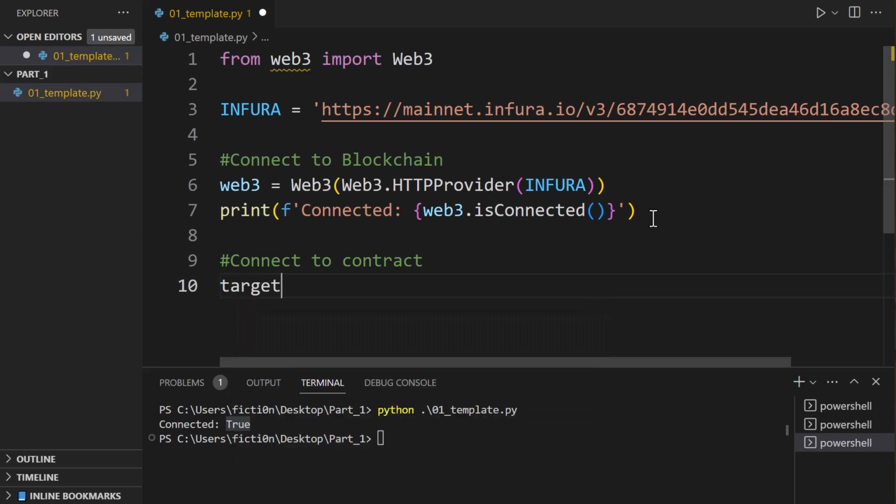We'll say target address, and then we'll put in the target address here. But if we just put it in here like this, we might get errors if it's formatted incorrectly. So instead of doing that, what we're going to say is web3.toChecksumAddress, and we'll paste it in here like that. What that will do is, if we grab an address with different cases or something of that nature, it'll format it to the correct way that web3.py wants it when we make that connection to the contract. That way we don't get any errors.